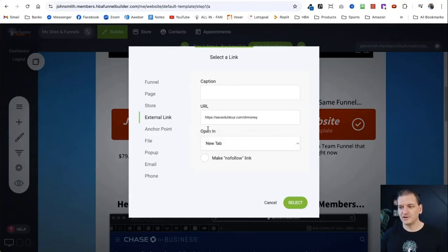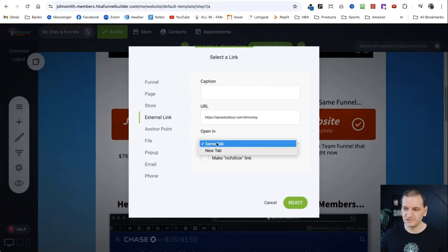It's important that it opens in a new tab versus the same tab. Otherwise, if you do same tab, it's going to take them off the page. And if they're still watching the video while they're getting started, you want them to stay on this page. So it's important to do New Tab. And then we're going to click Select.